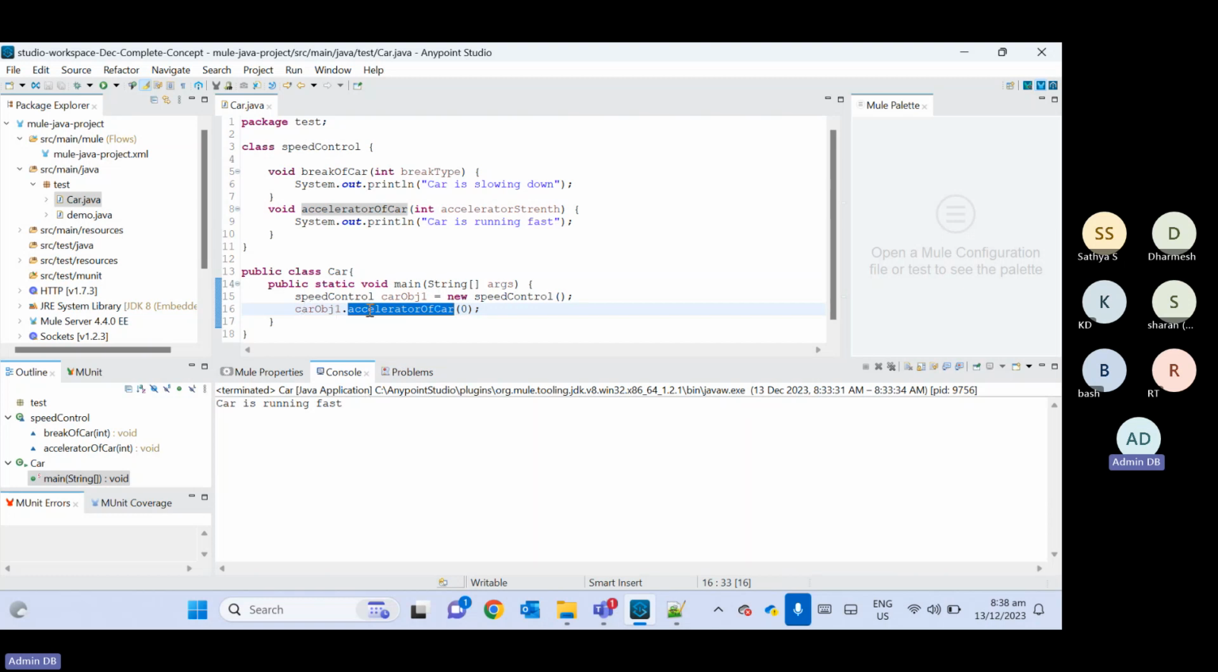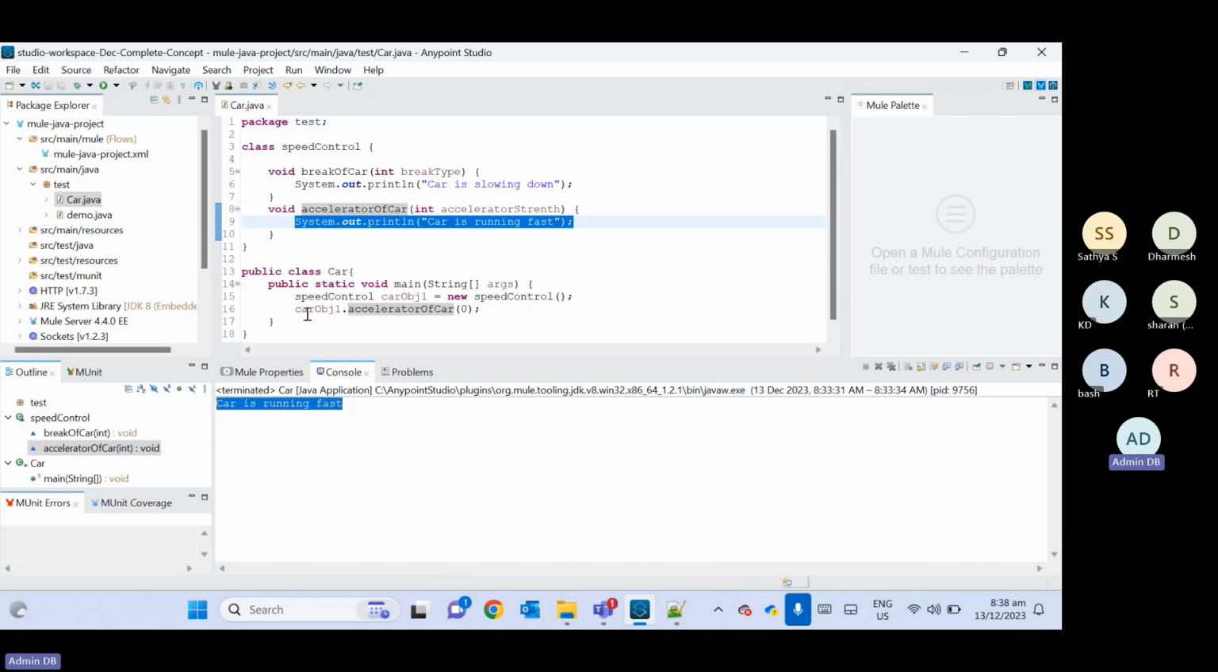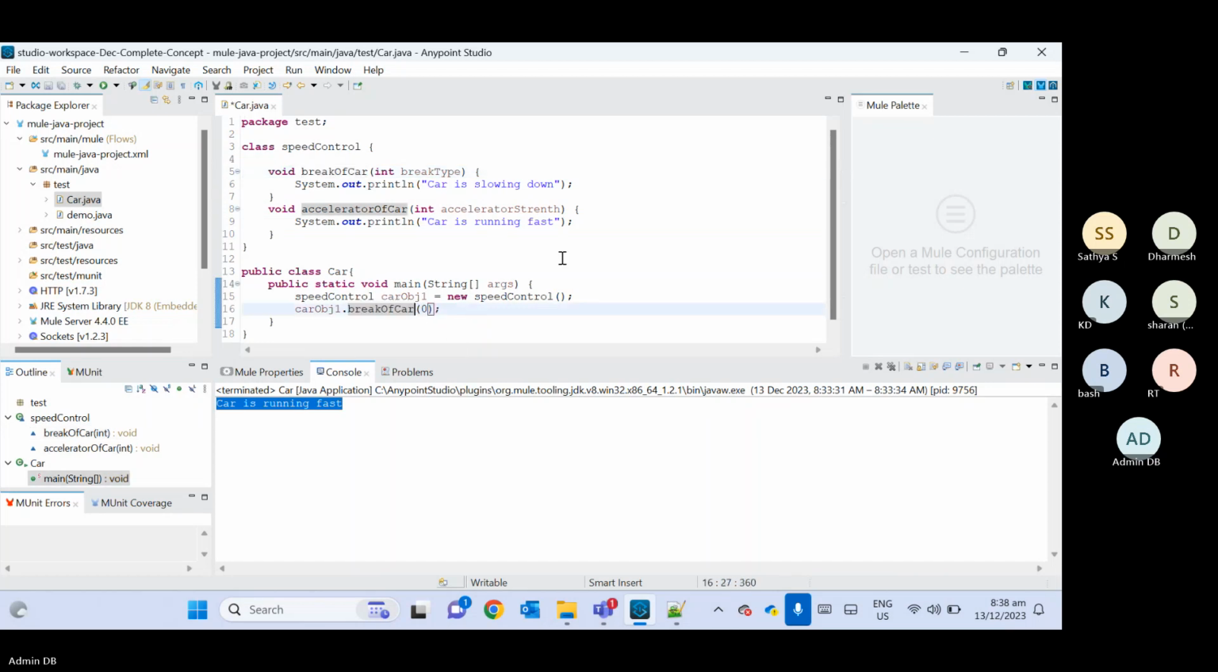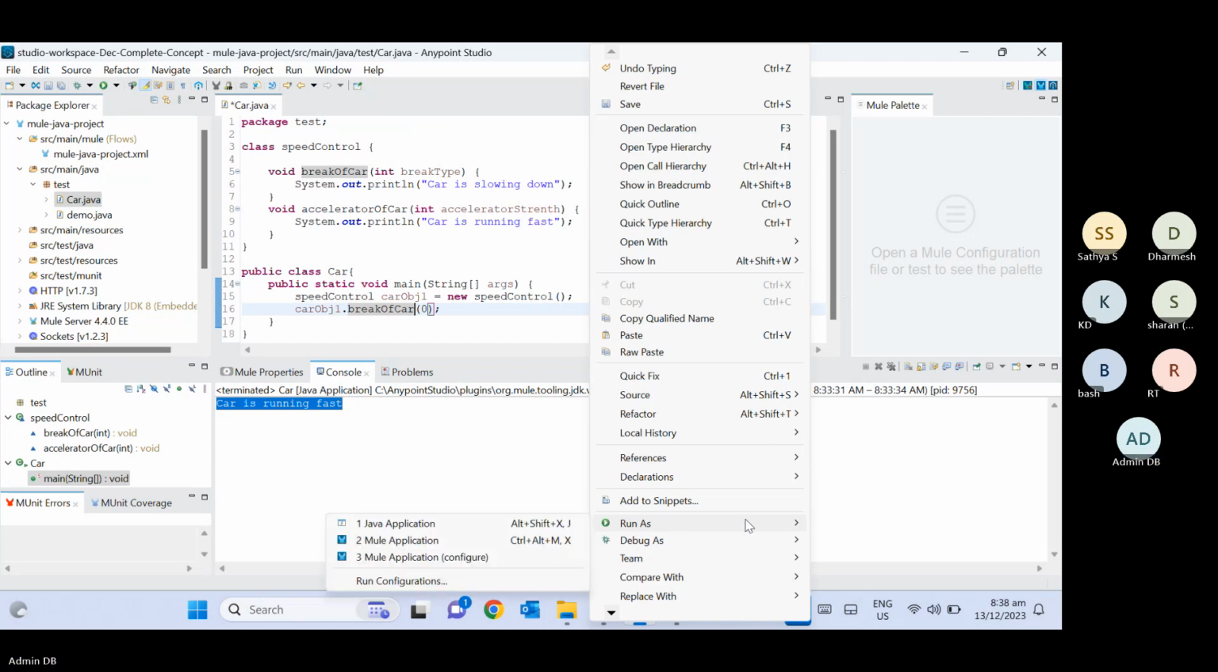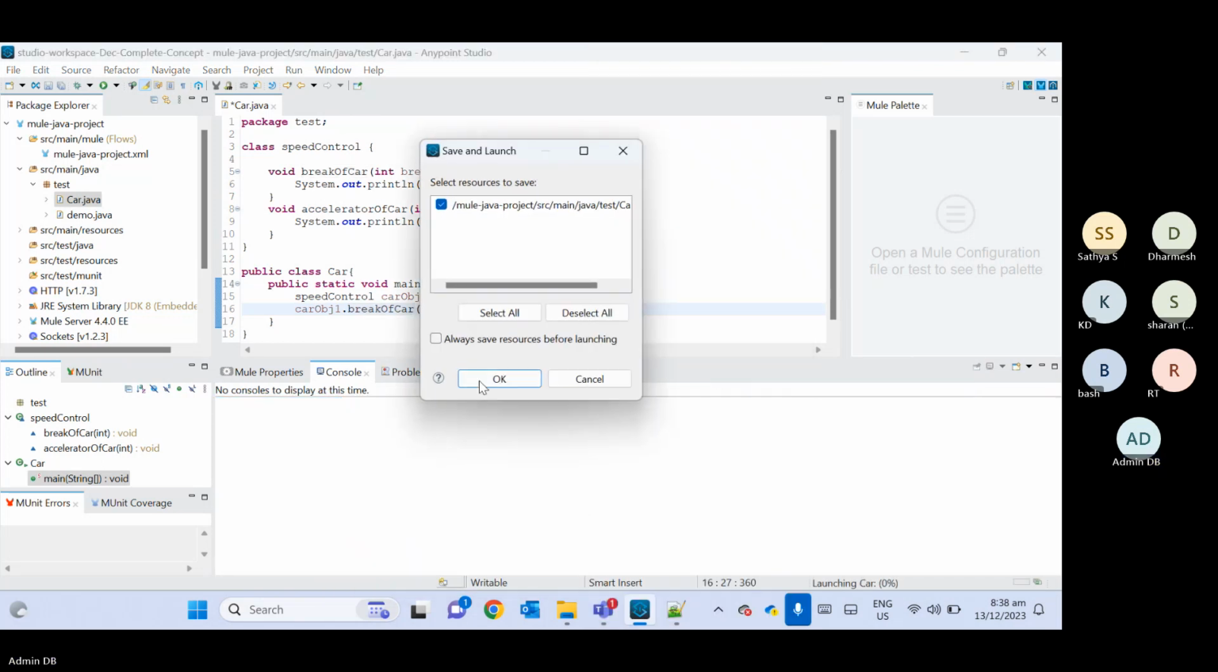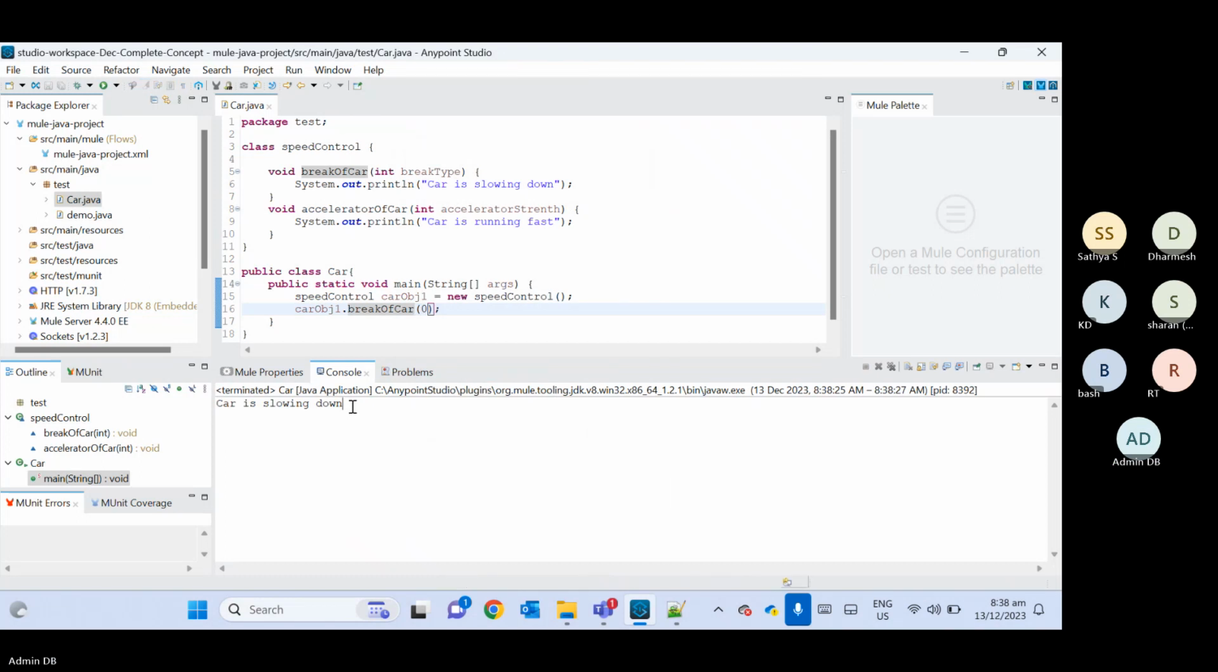You can see here, when we call this feature using this object, what is the output of this feature? It will display car is running fast. Now, instead of calling this, if I call this one and run this program, car is slowing down. So using this object, based on which feature we are calling, this Java code will give you the result.